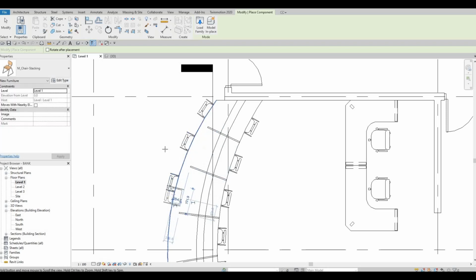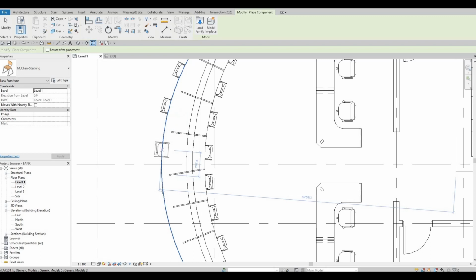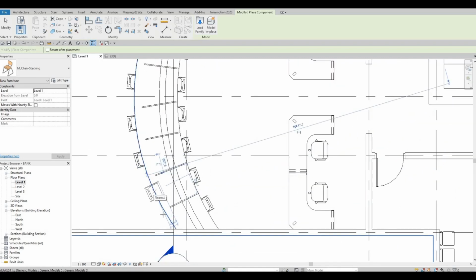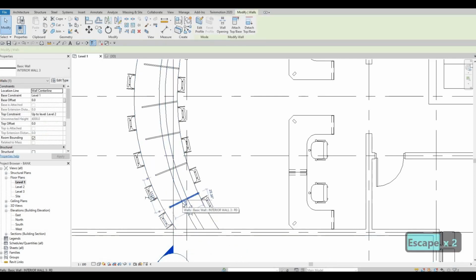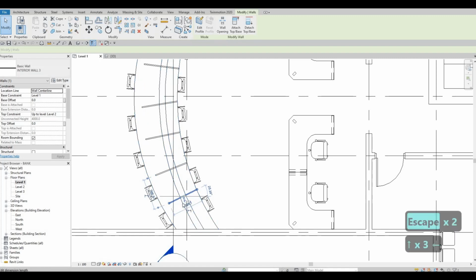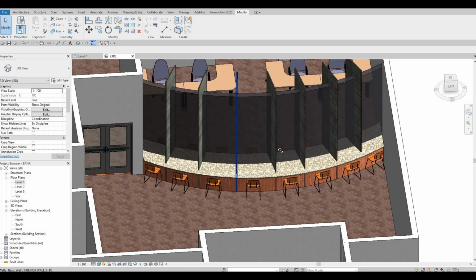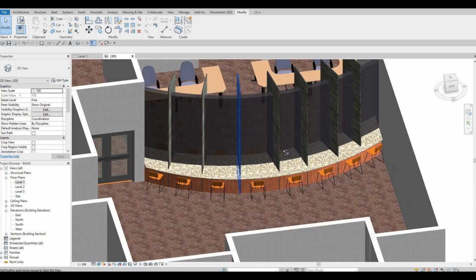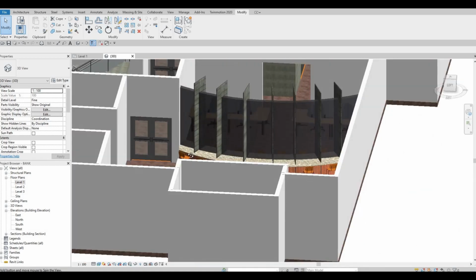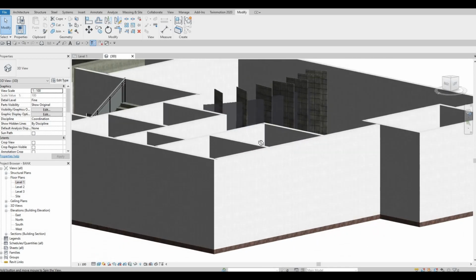So everything looks proper. And then it looks like a counter. I'm just going to change this to like that. And then as you can see, it looks much better. That looks different and that looks nice.